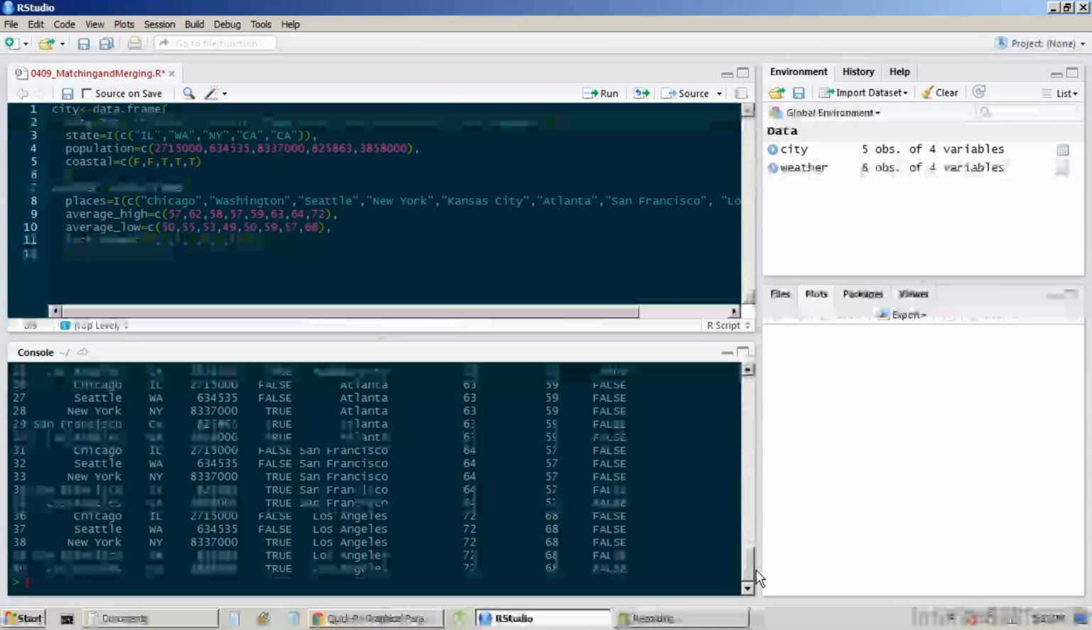In this lesson, we talked about how to merge datasets, and you can see that it's kind of tricky. But some very useful points that came from this lesson are the in operator and the match function.